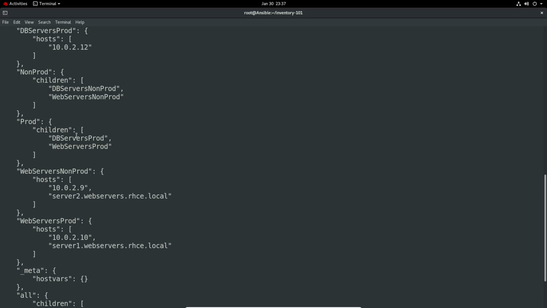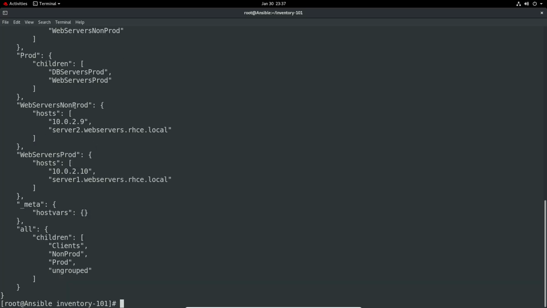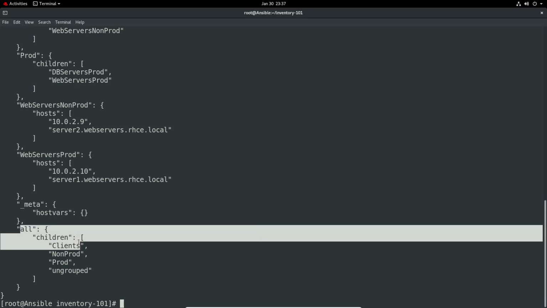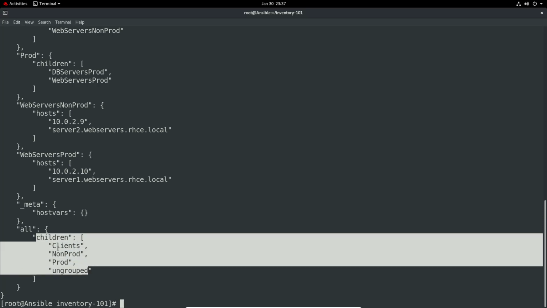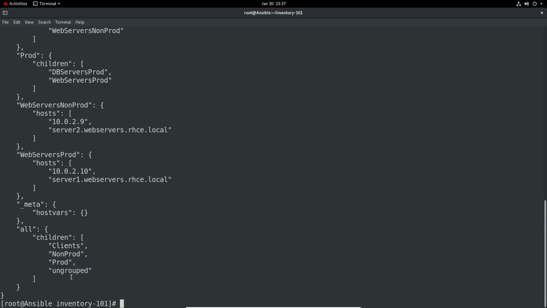We can also see the prod groups are here, and we've got the web servers non-prod and prod, and all of them are actually these clients. So you can see, actually quite clever, it's actually just said the all group. So if I select, say, all, I will actually apply to all these children, which are clients, non-prod, prod, and ungrouped.